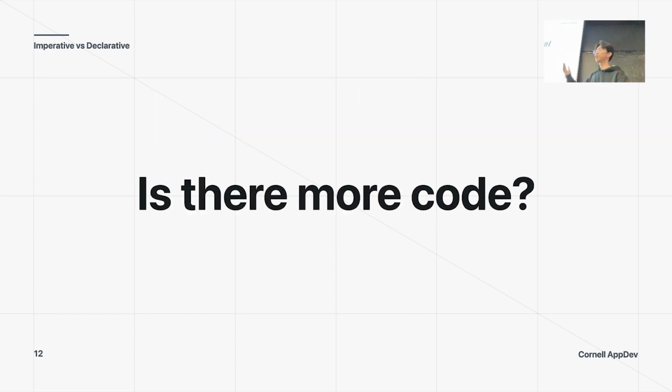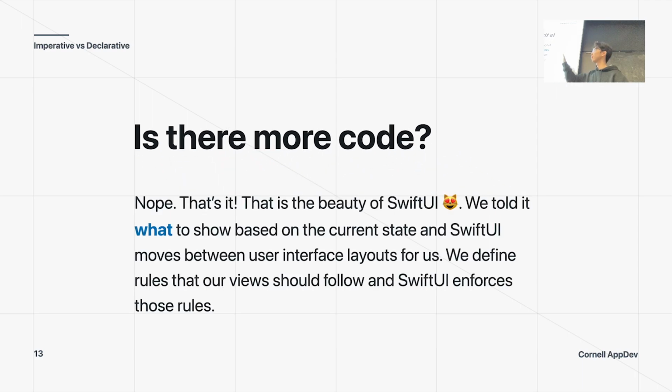So is there more code? That's it. All of that stuff that I have to do in UIKit, I could do in a few lines in SwiftUI. And that's the beauty of SwiftUI. I told it what to show, and I create rules. And SwiftUI enforces those rules for me.